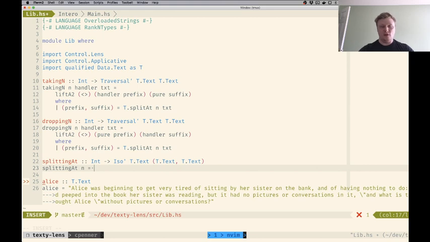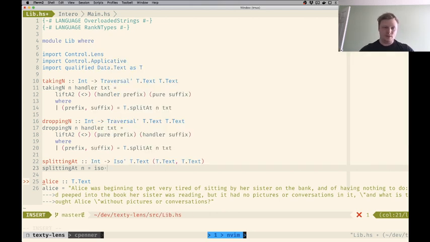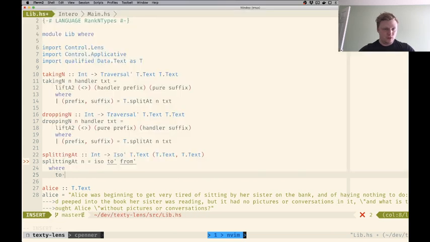To make an ISO, there is actually a helper for this. It's called ISO. You can see the type at the top here. It takes an S to an A and a B to a T, and it gives you an ISO of STAB. That's not so handy for people who aren't used to it. But typically, we have a to and we have a from. I'm going to use ticks on those just because those are commonly used. They're actually used in Lens, I believe.